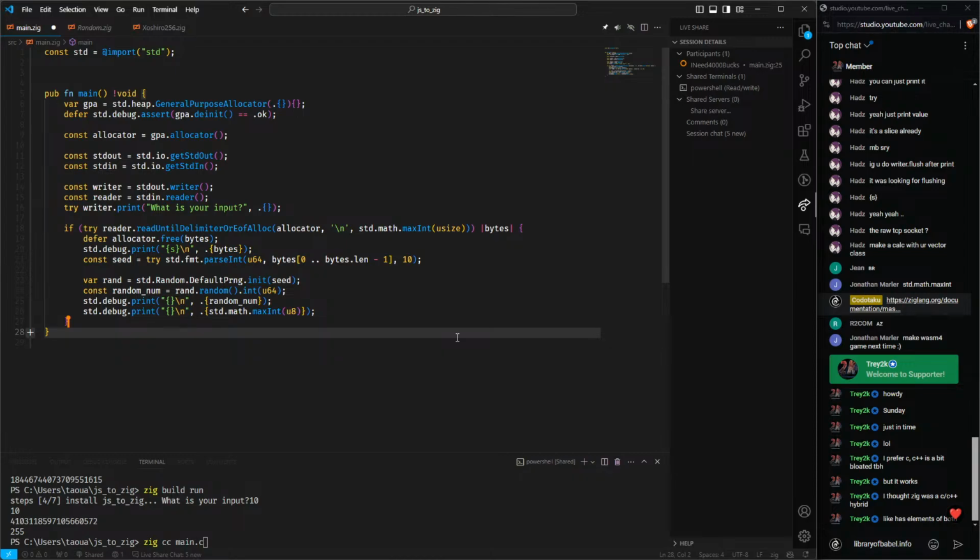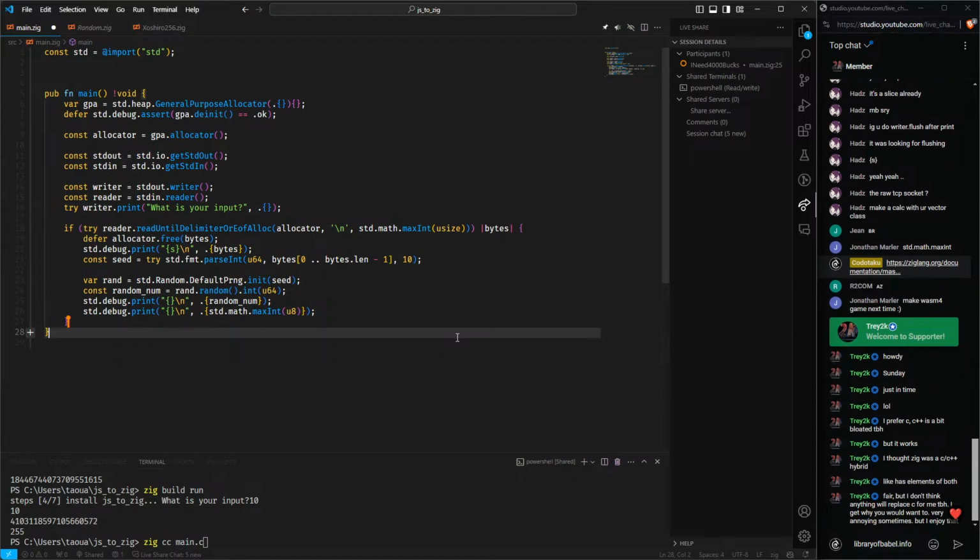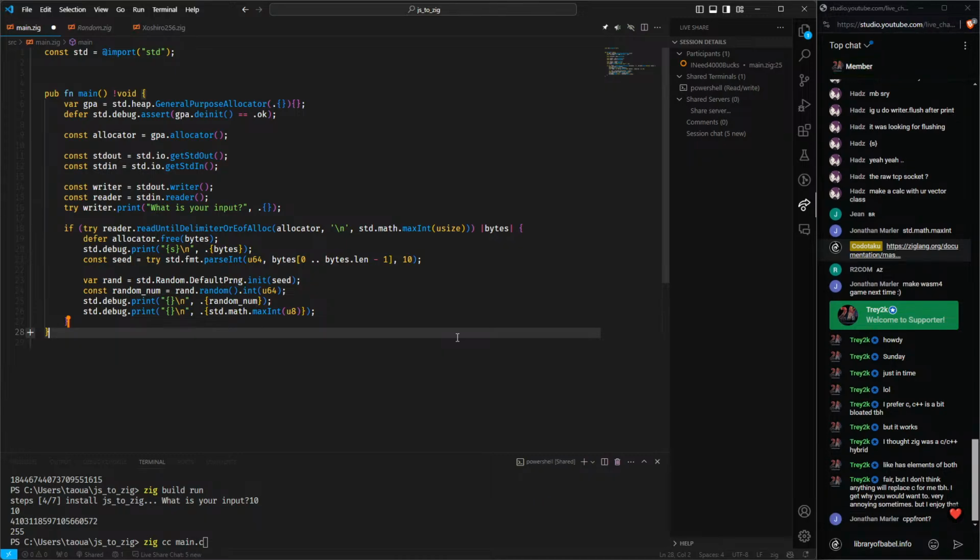Yeah. Also Carbon. I don't know about Carbon. Is it still up even? Fair, but I don't think anything will replace C for me, to be honest. I get why you would want to. Very annoying sometimes, but I enjoy. Yeah, I actually enjoy that too.